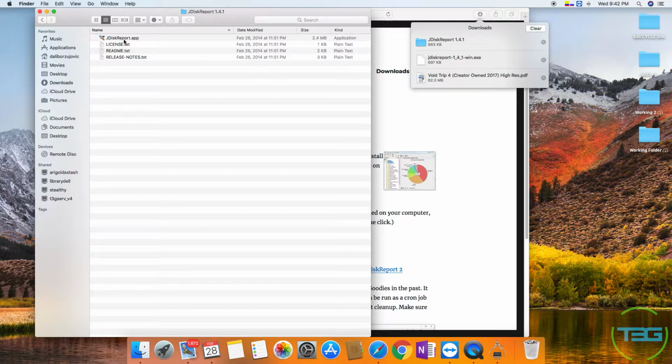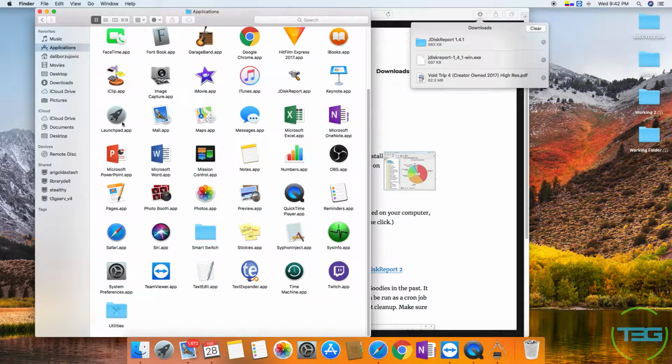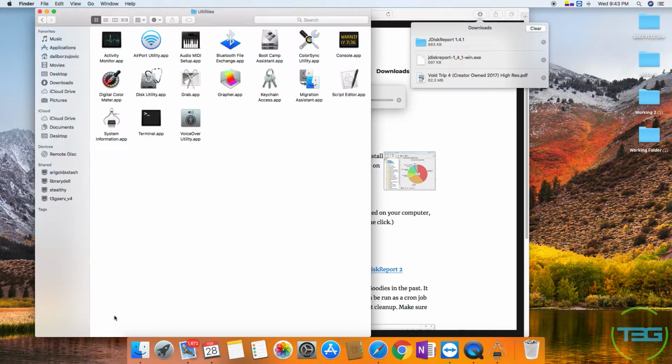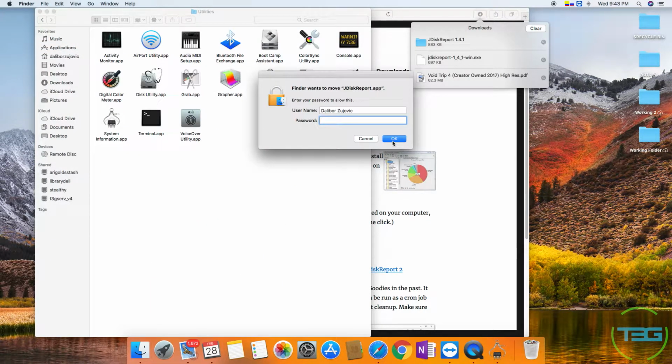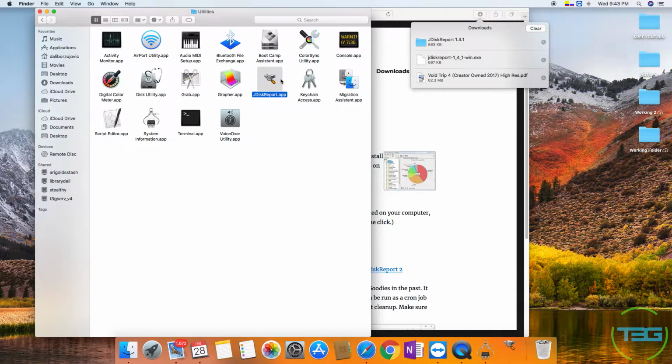Now, what I'm going to do is dump it into the actual Applications folder so that it's within my applications. I might even drag it over into Utilities, because that's where Disk Utility is. Authenticates. Boom. And password, which is, of course, password, because that's the most successful password on the planet. And that's where I'm going to launch it from.